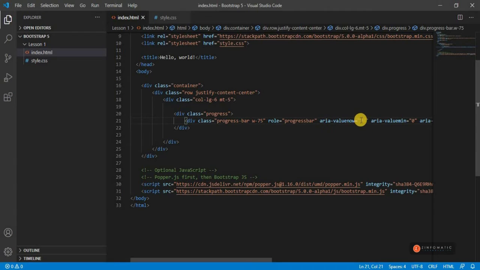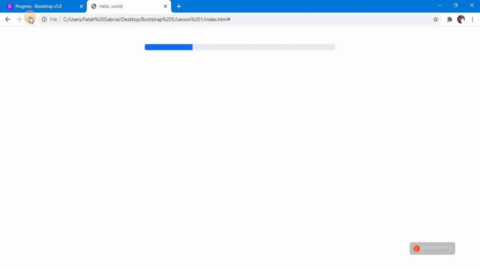I can see that we have a beautiful progress bar. So let's just say I want to set it to around 25%. So what we can do is we can just change this to 25. It's 25, and this one also is going to change to 25. Let's get back to the browser. Let's hit refresh, and I can see that the progress is minimal. It's starting from 25%.